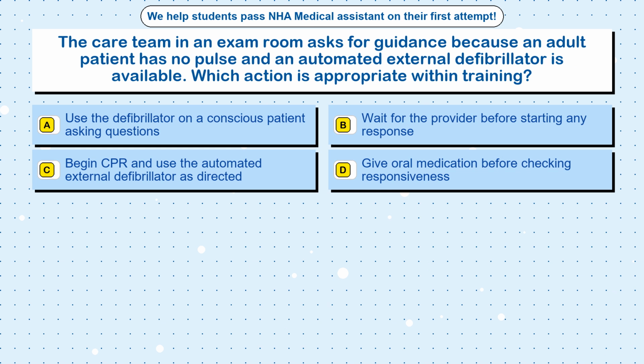Question 29. The care team in an exam room asks for guidance because an adult patient has no pulse and an automated external defibrillator is available. Which action is appropriate within training?